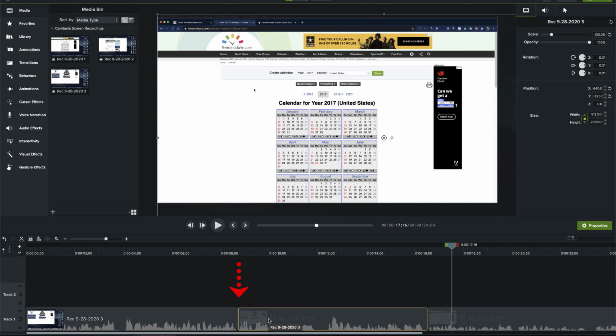Well, what I can do is make sure that both of them are selected, then I can right click, and you'll see this option, Stitch Selected Media. And when I do that, boop, now they are one again.